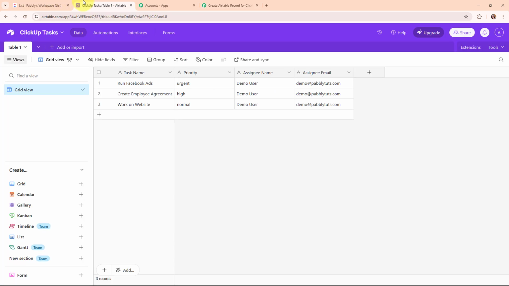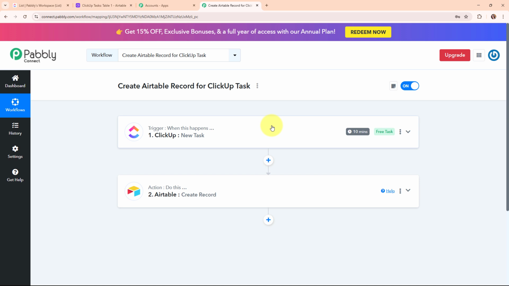So now let's go and check it. And here you can see we have successfully created a new record in our Airtable account with the task name, priority, assignee name and the assignee email. Okay, so with this, we have successfully set up our entire automation.